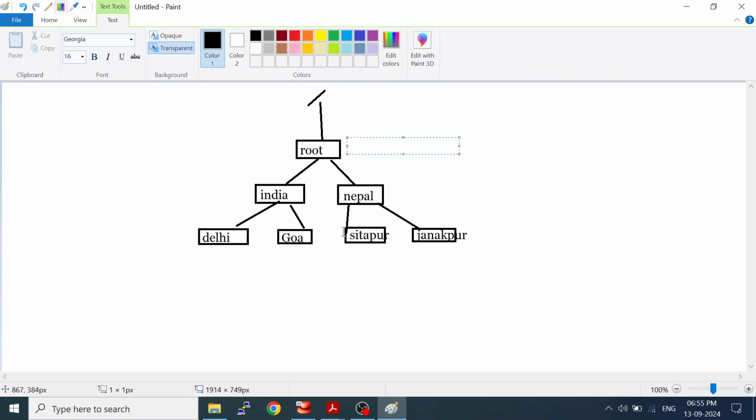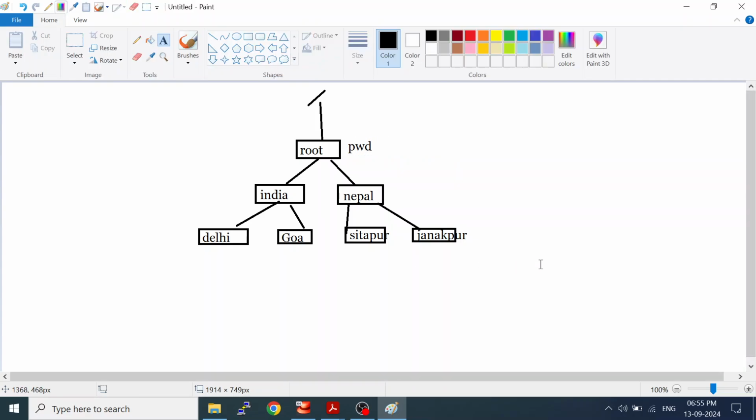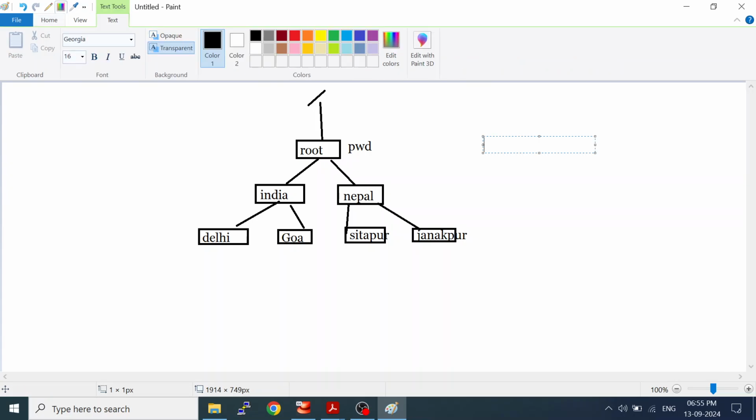As of now, my present working directory is root. I am inside the root folder. I want to copy the Delhi file into the Nepal folder. Tell me the path. So here cp is the command, then source path, then destination path. So tell me how I will write the path.